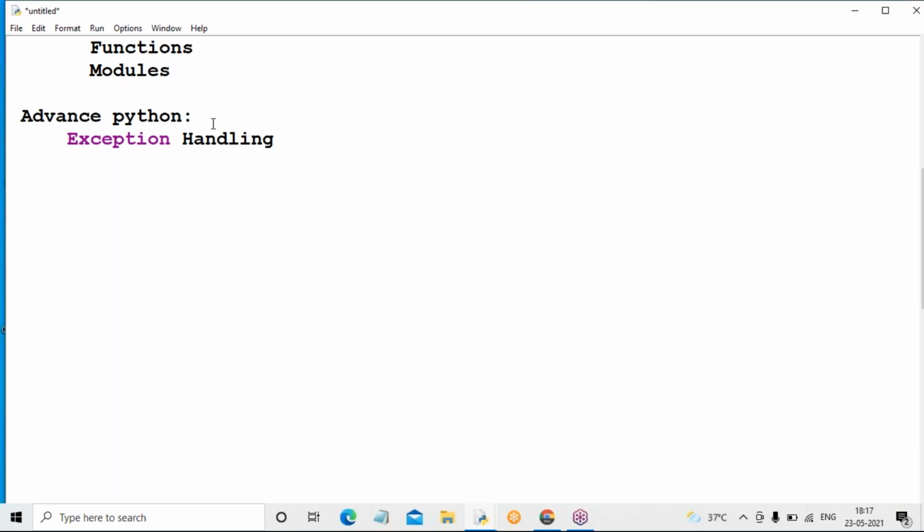exceptions, that means errors. And the next one is called file handling. File handling. And the next one is called packages. What are the different packages available in Python? And the next one, OOP concepts. OOP concepts means object-oriented programming concepts. What is a class?